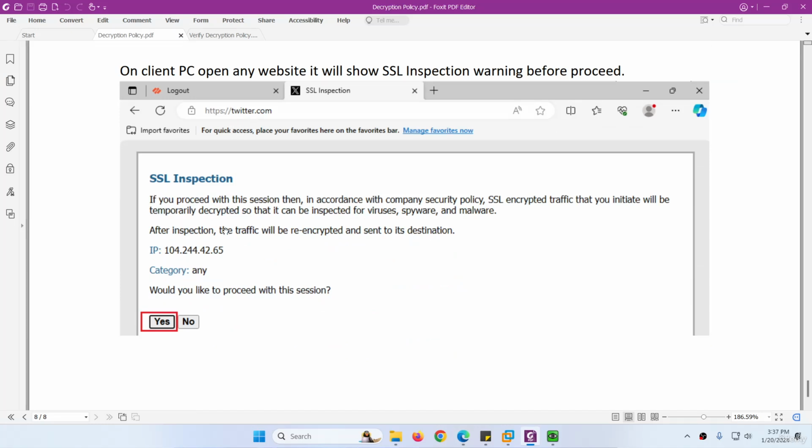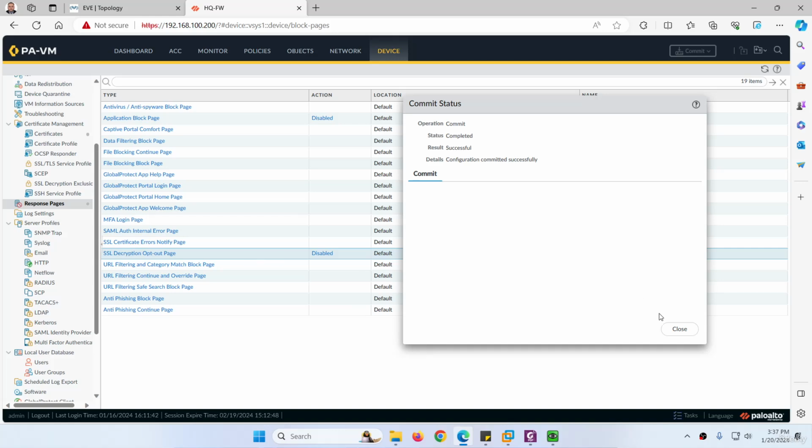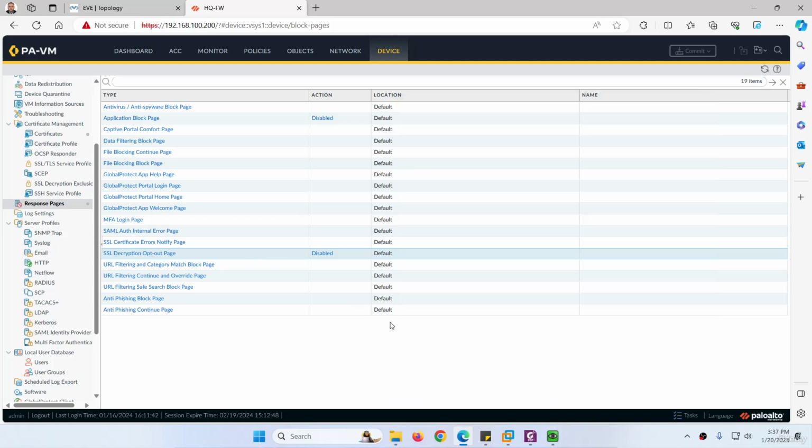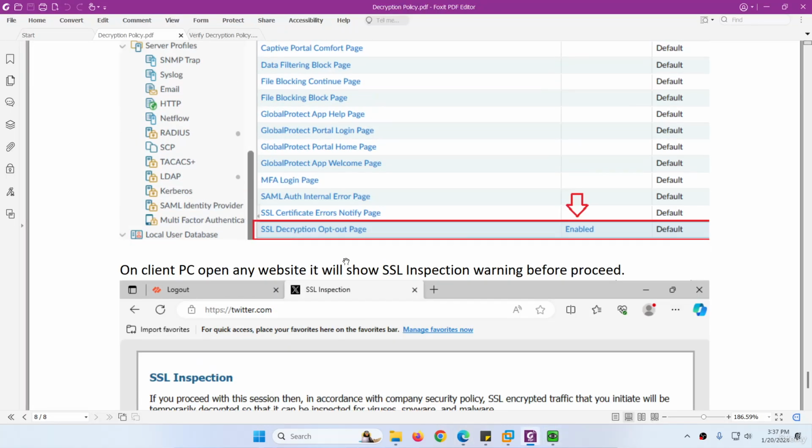So the warning will come, SSL inspection, and it will show the IP address and everything. If they want to proceed, they can click yes. So this is just a banner in case you want to enable it. We apply the setting, everything is okay.